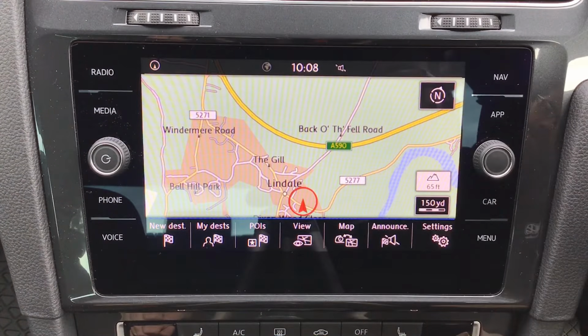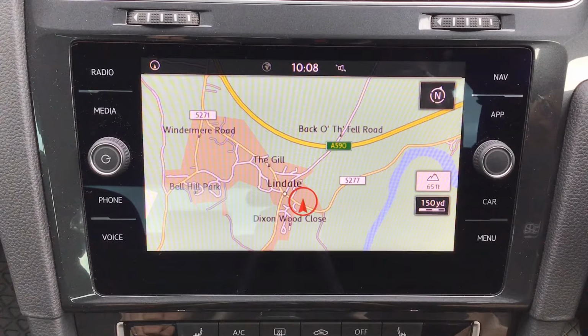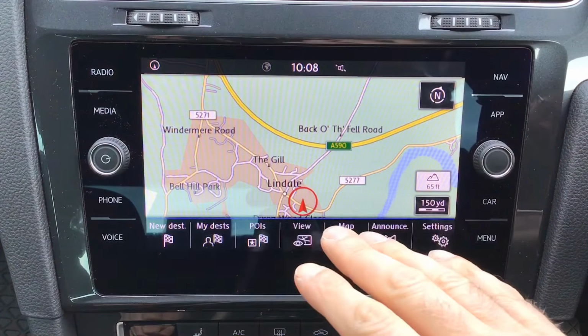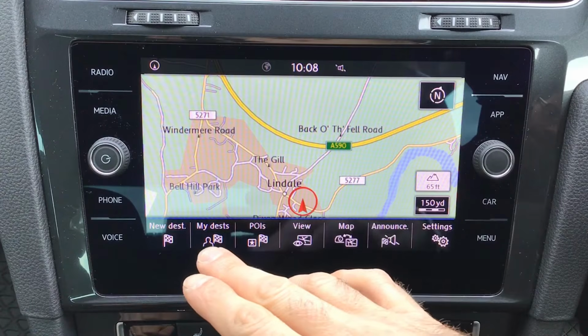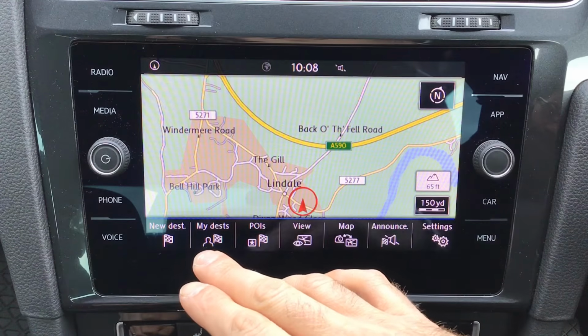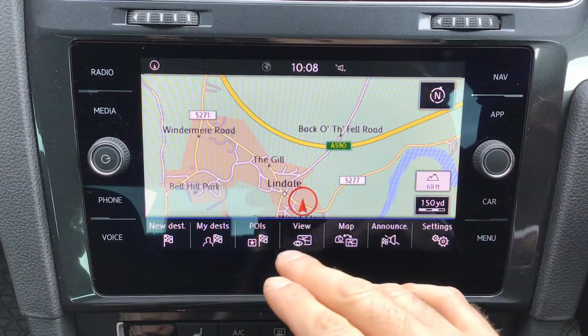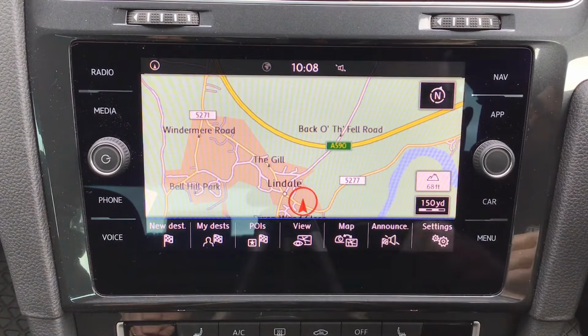You'll notice on the screen, if we move our hand towards the screen, we actually do get a pop-up menu at the bottom, and that's what we're going to be using to input the destinations and to change various settings.